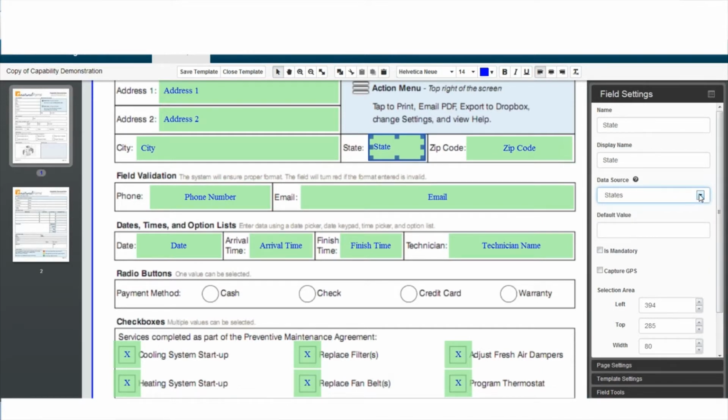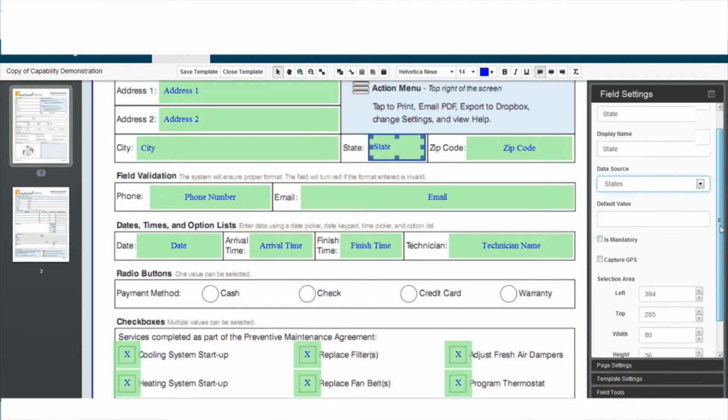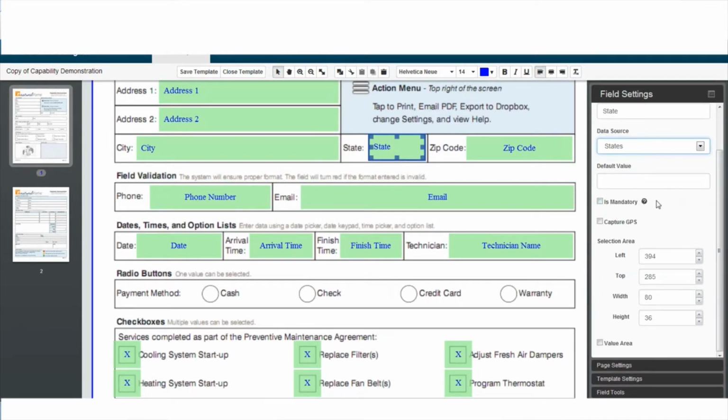It's really that simple. That is, of course, assuming that you've already created your data source. If you haven't, you can choose none and come back and fill that in. Again, mandatory, GPS, selection area. Very, very simple. Let's go ahead and take a look next at radio buttons.